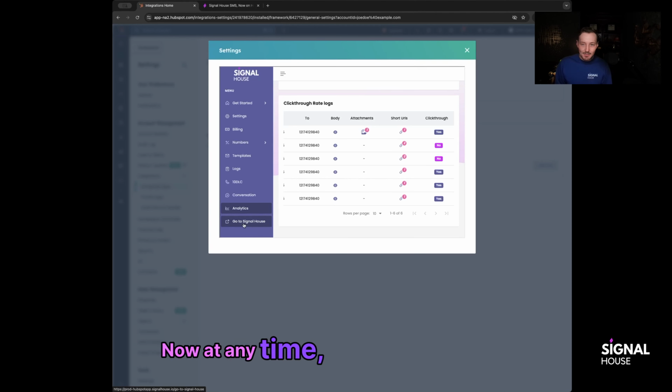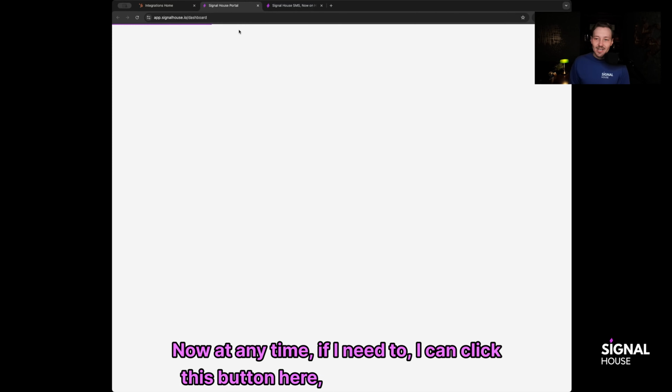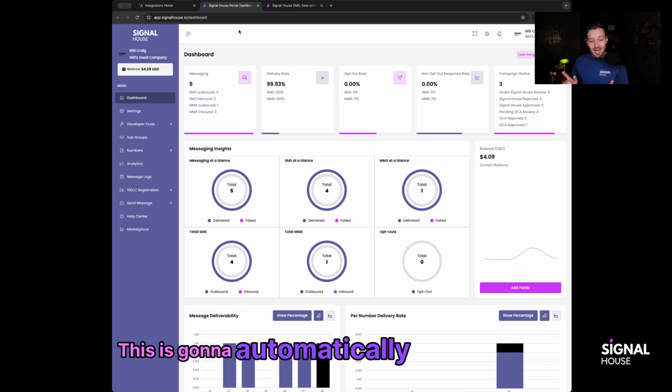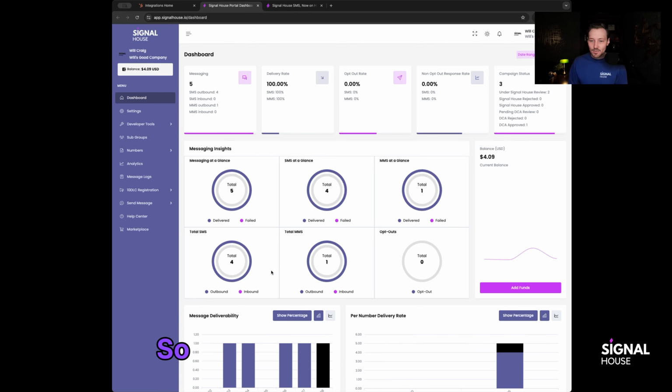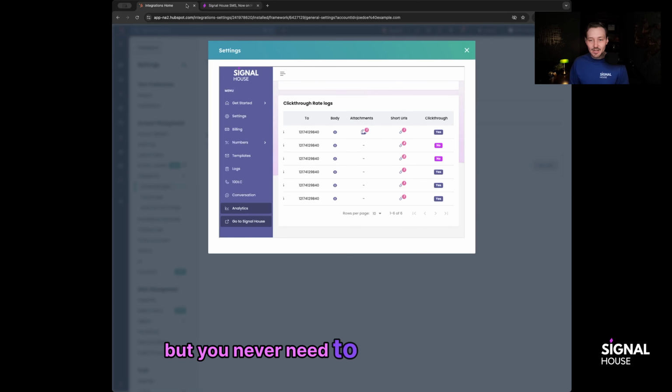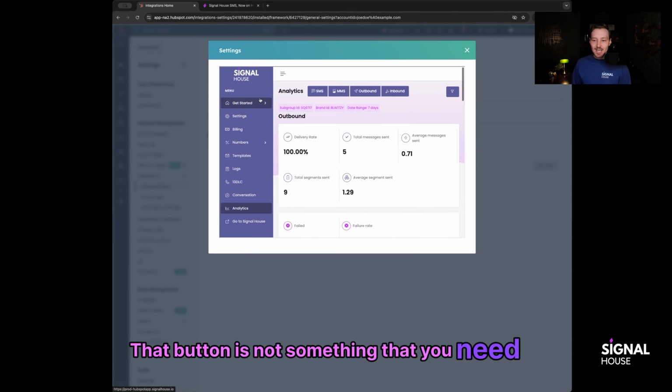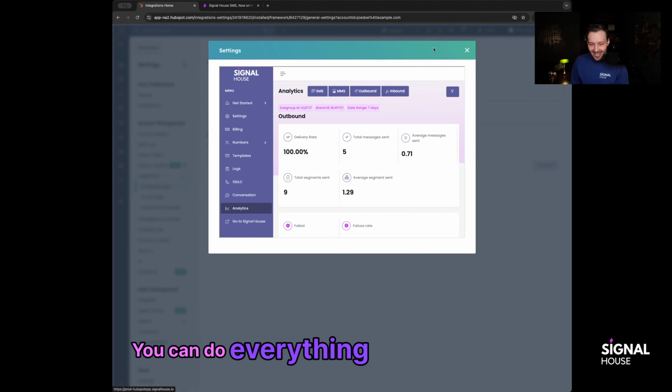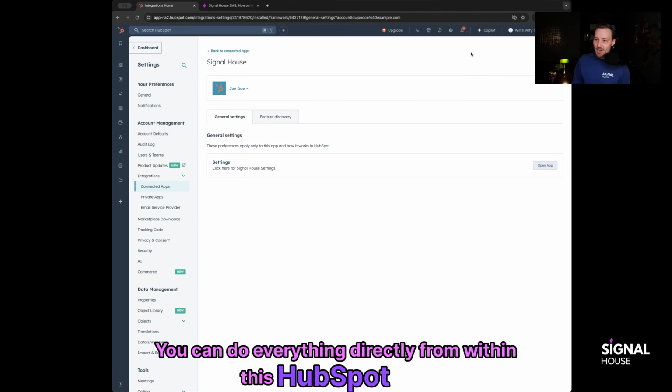Now, at any time, if I need to, I can click this button here, go to SignalHouse. This is going to automatically authenticate me and log me in. So if I want to see things within the SignalHouse portal itself, I can, but you never need to click that button. That button is not something that you need to click. You can do everything directly from within this HubSpot app.